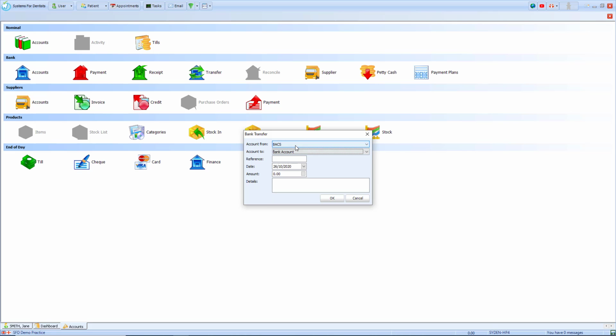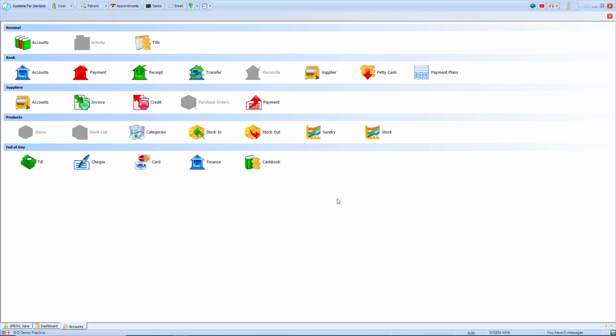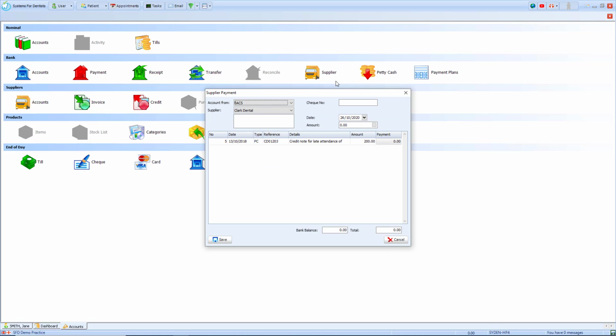I can select where it's coming from, such as the bank account, and we're going to move it to the building society account. Again, providing a reference, a date, and an amount, as well as any additional details if we need to. Now, supplier payment is also available from within the supplier section, so we'll look at it in more depth there.